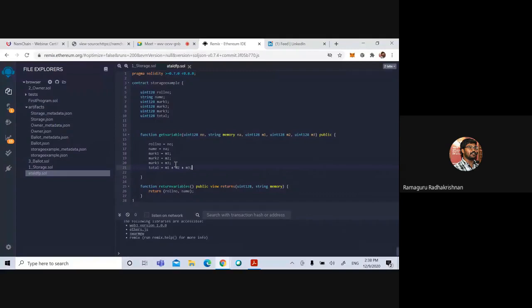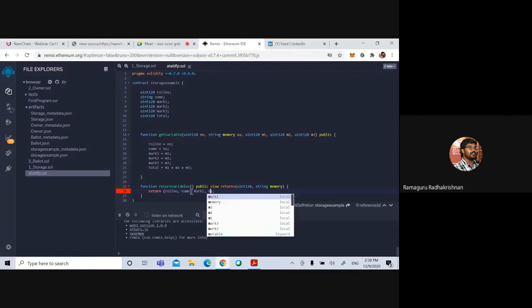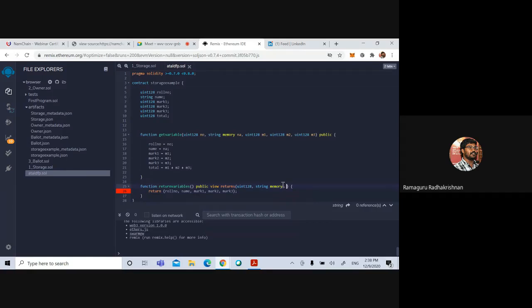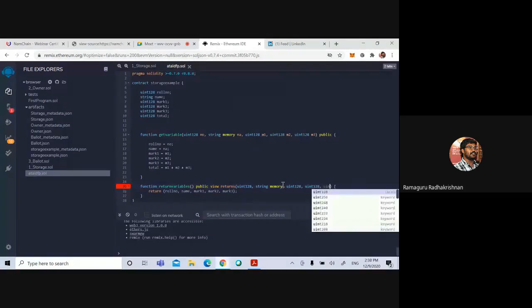That's all. Now, all other values you received from the user and you directly assigned it to the state variables. Total you used the existing value to calculate. And if you want to return here, you just need to say here mark 1, mark 2 and mark 3, and correspondingly add the return types here. This is a simple contract.